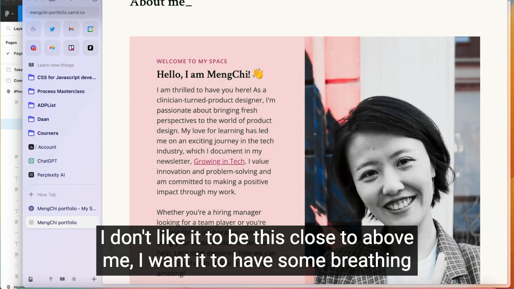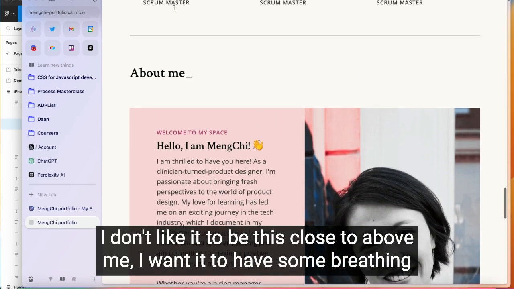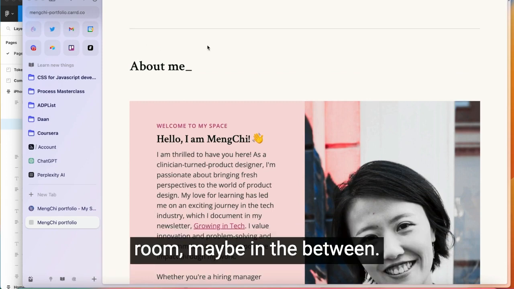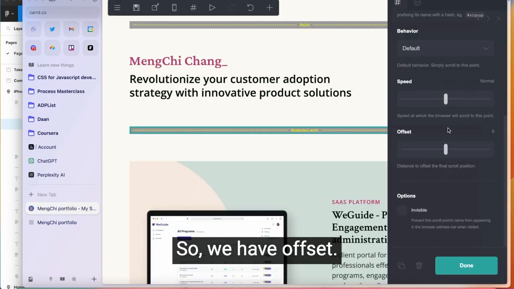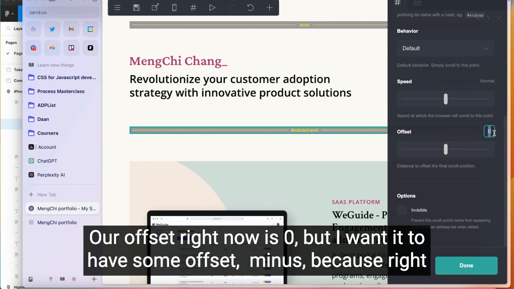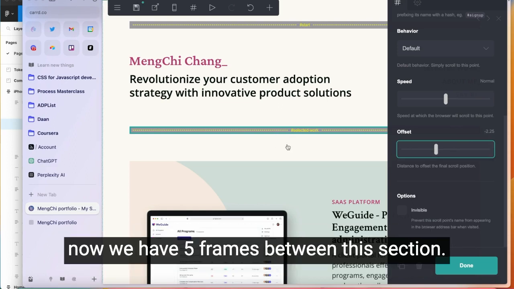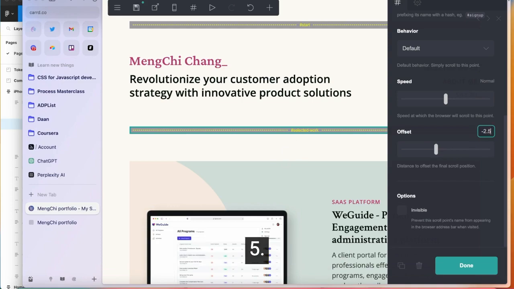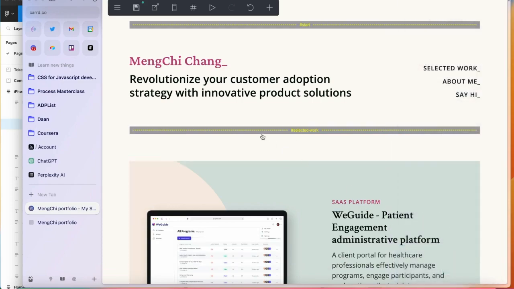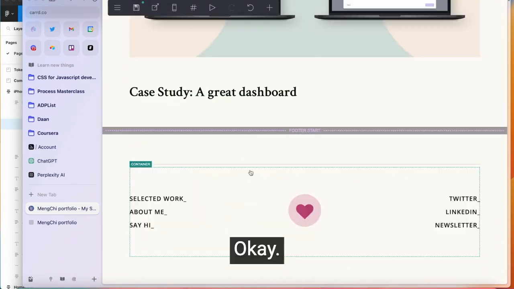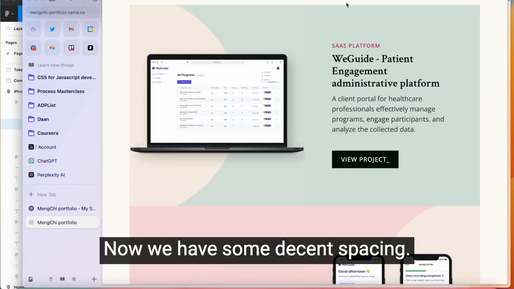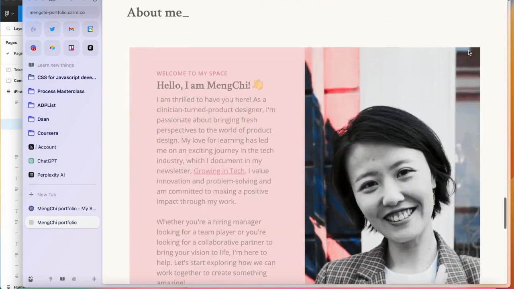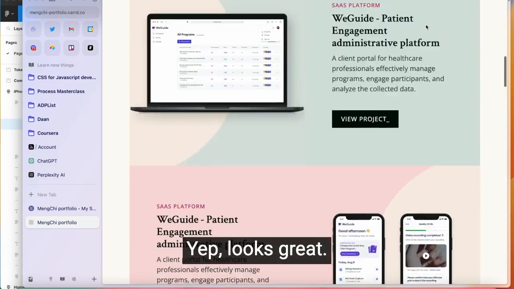I don't like it to be this close to about me. I wanted to have some breathing room, maybe in between. So we have offset. Our offset right now is 0, but I wanted to have some minus offset, because right now we have 5 frames between the sections. I wanted minus 2.5. We'll see how it works. Okay, now we have some decent spacing. Yep, looks great.